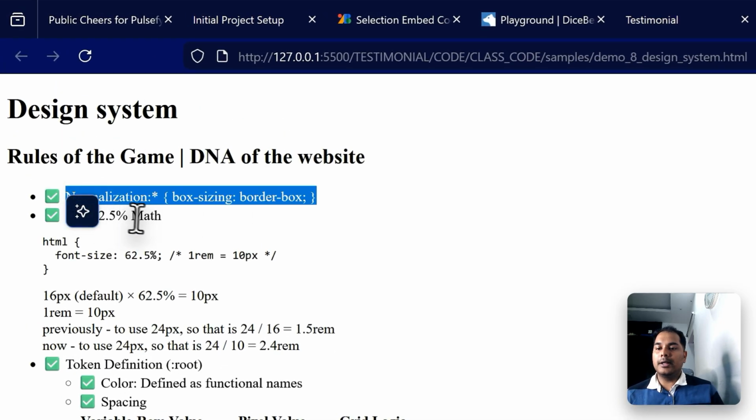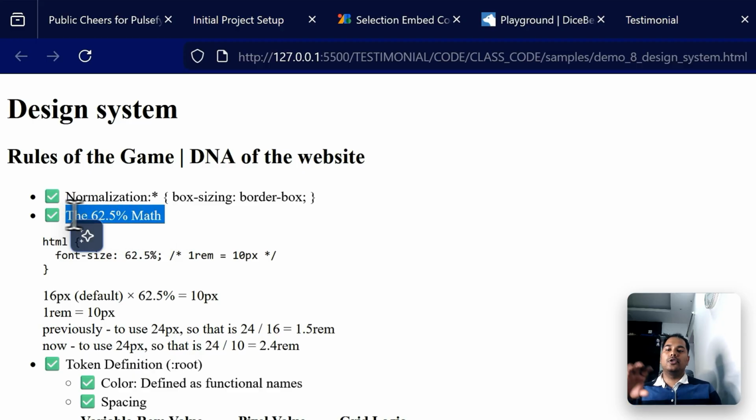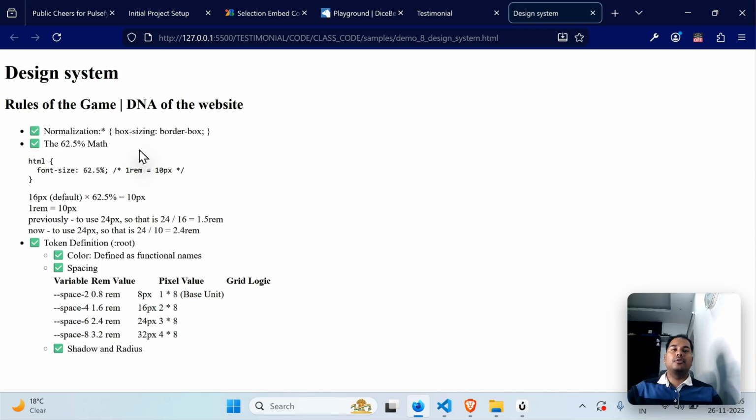And the second normalization is we are following the 62.5% math. This might be new for most of you. You might know that the default font size for most browsers is 16 pixels. Keeping the number 16 and calculating a lot of stuff becomes very difficult most of the time. So here we are converting that 16 pixels to 10 pixels as one rem.